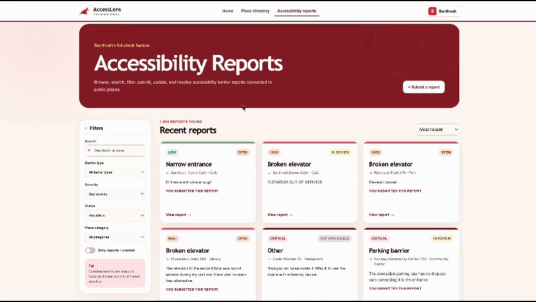So this is all my own collection and my own routes. It only reads Akilan's places endpoint for the place picker, so the two features stay independent. That's accessibility reports for you guys.